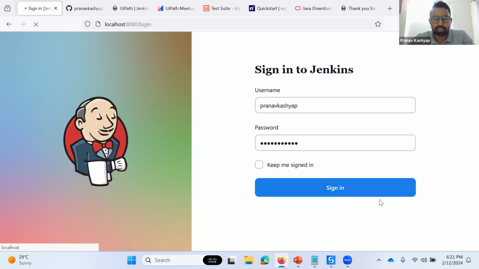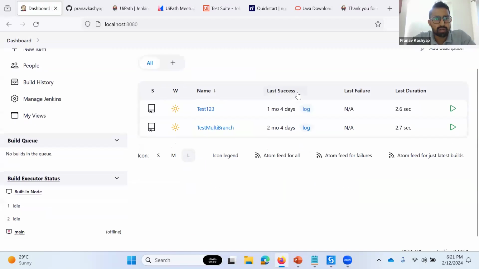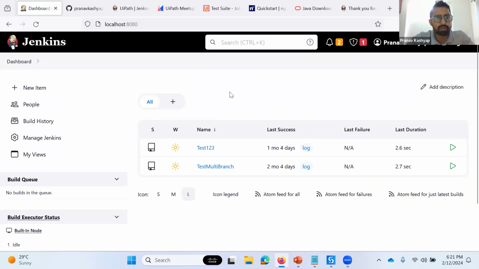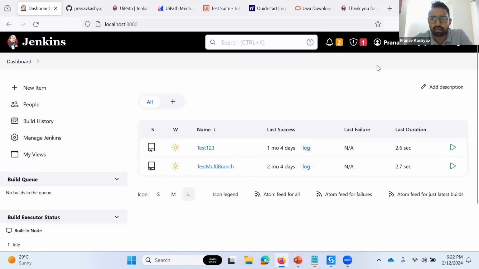So I'll be clicking on sign in. And once you click on sign in, you will land on this particular first page. Everyone will have a similar kind of structure. So now here you have multiple things. For example, you can see new item, people, build history, and manage Jenkins. A few things you have to take care of before doing anything are installing plugins, credentials, and all that stuff, which I'll be demonstrating.